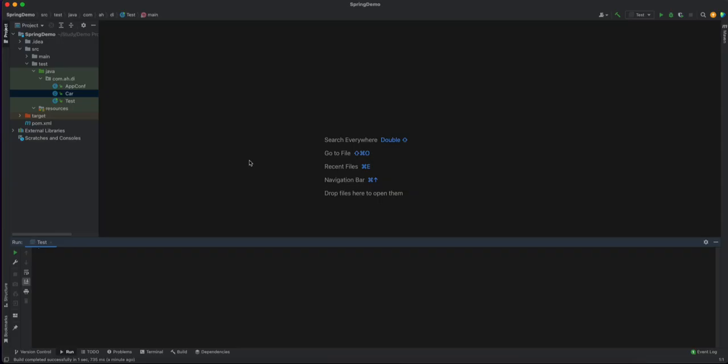Hello everyone. Today I'm going to demonstrate the @Bean annotation in the Spring Framework. For that you need to have a previous understanding of the @Configuration annotation in the Spring Framework. If you do not know about the @Configuration annotation, just watch my previous demo on it. I'm using the sample Java code which I used in my previous demo.